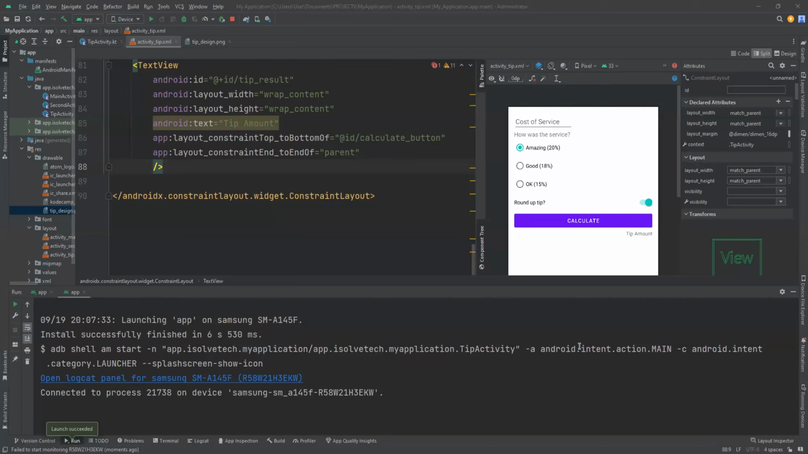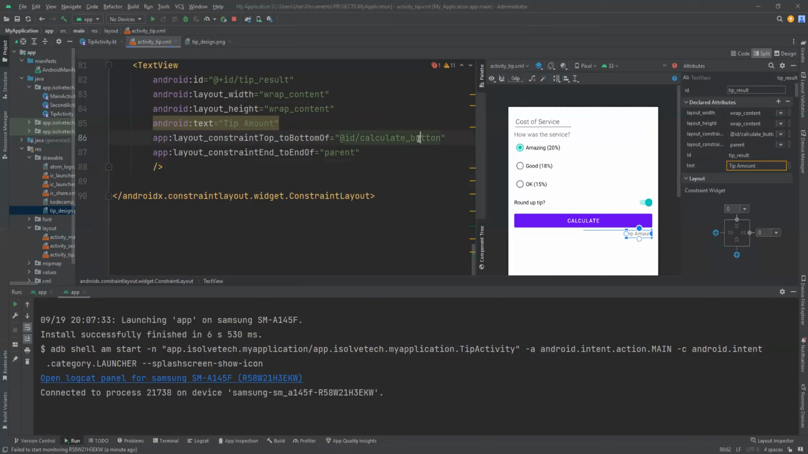Moving on, how can we calculate the tip? We have basically just designed the layout. So how can we actually do the actual calculation? A few more things you're going to learn now.